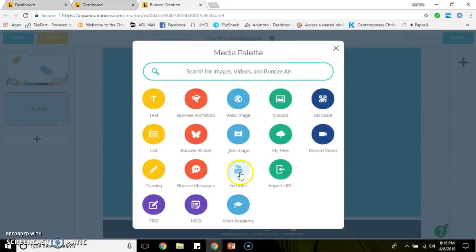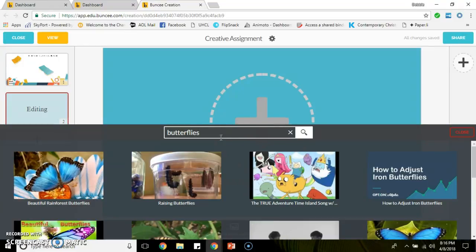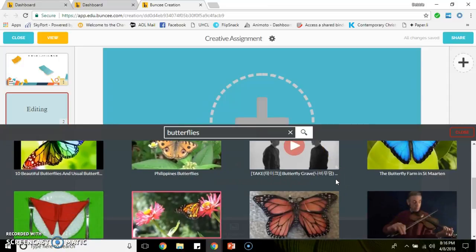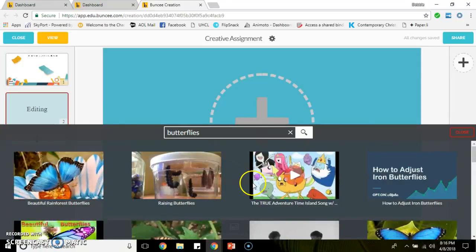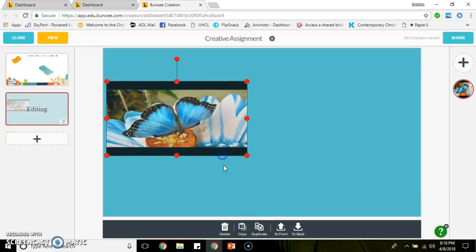So then you can add a YouTube video. I'm going to do butterflies. And then it pulls up several YouTube videos. So if you are doing a lesson on the life cycle, you can scroll through and look at the different videos here. And we're just going to use the beautiful rainforest, and you can add that video. You can again resize it.